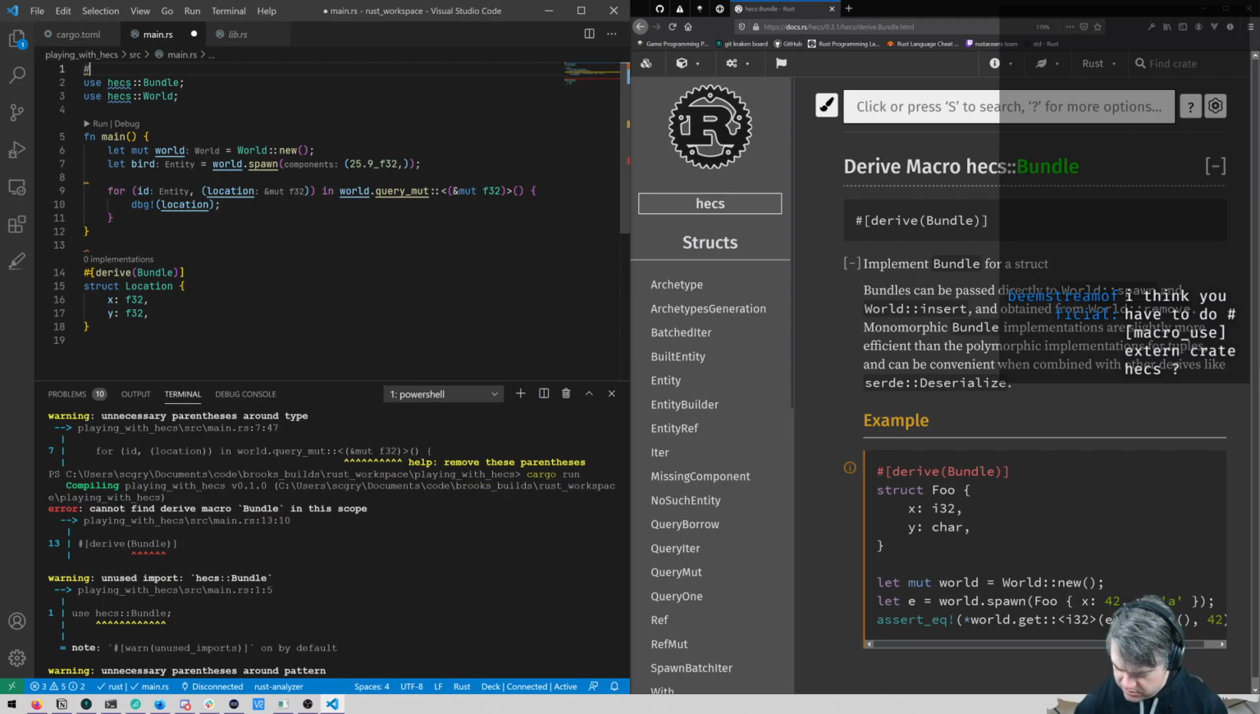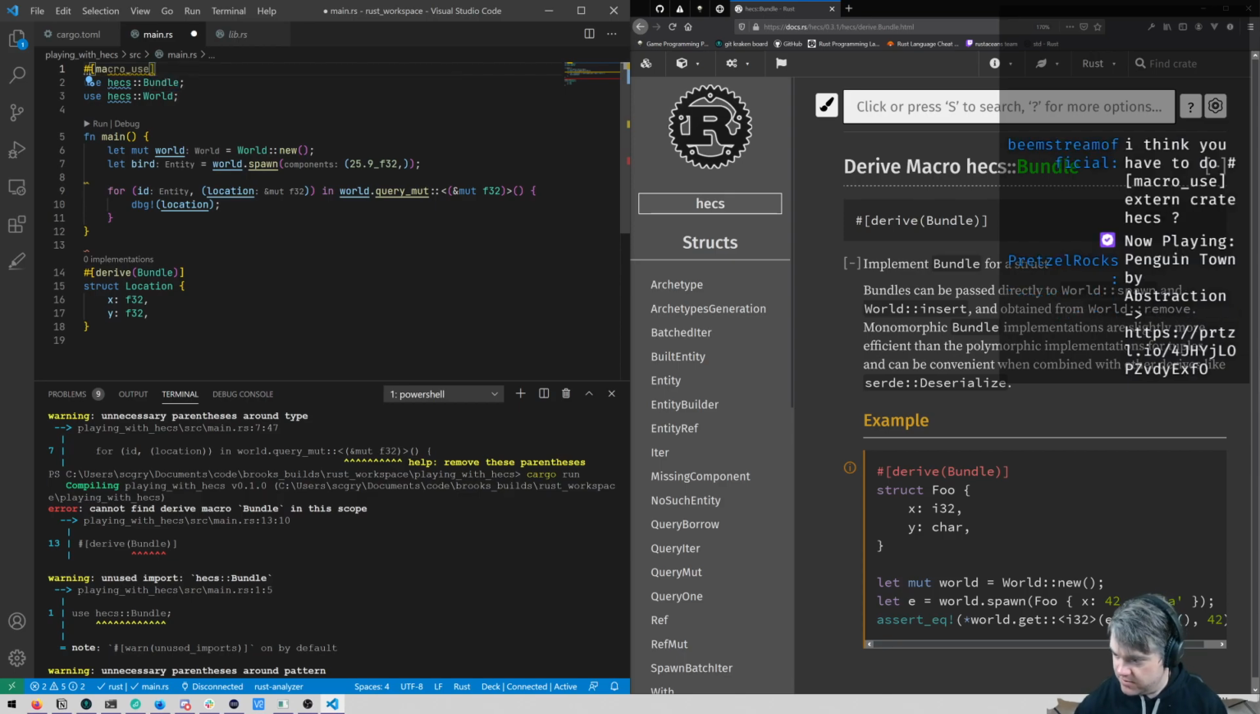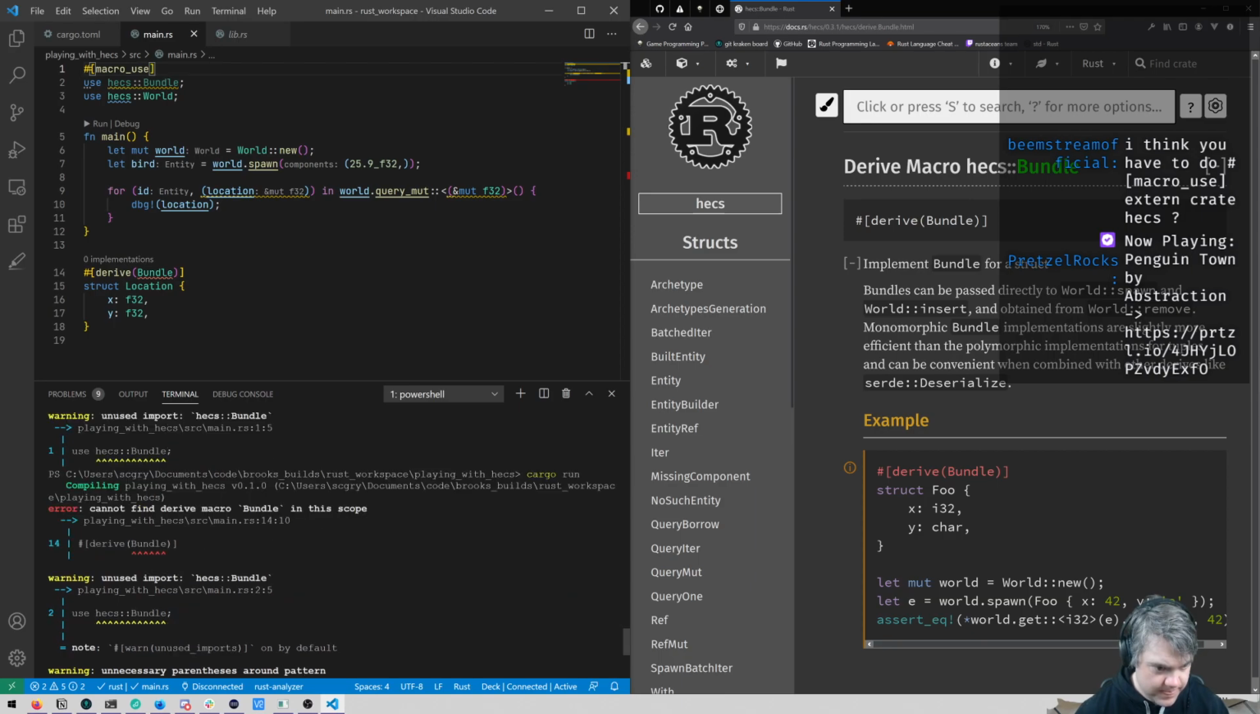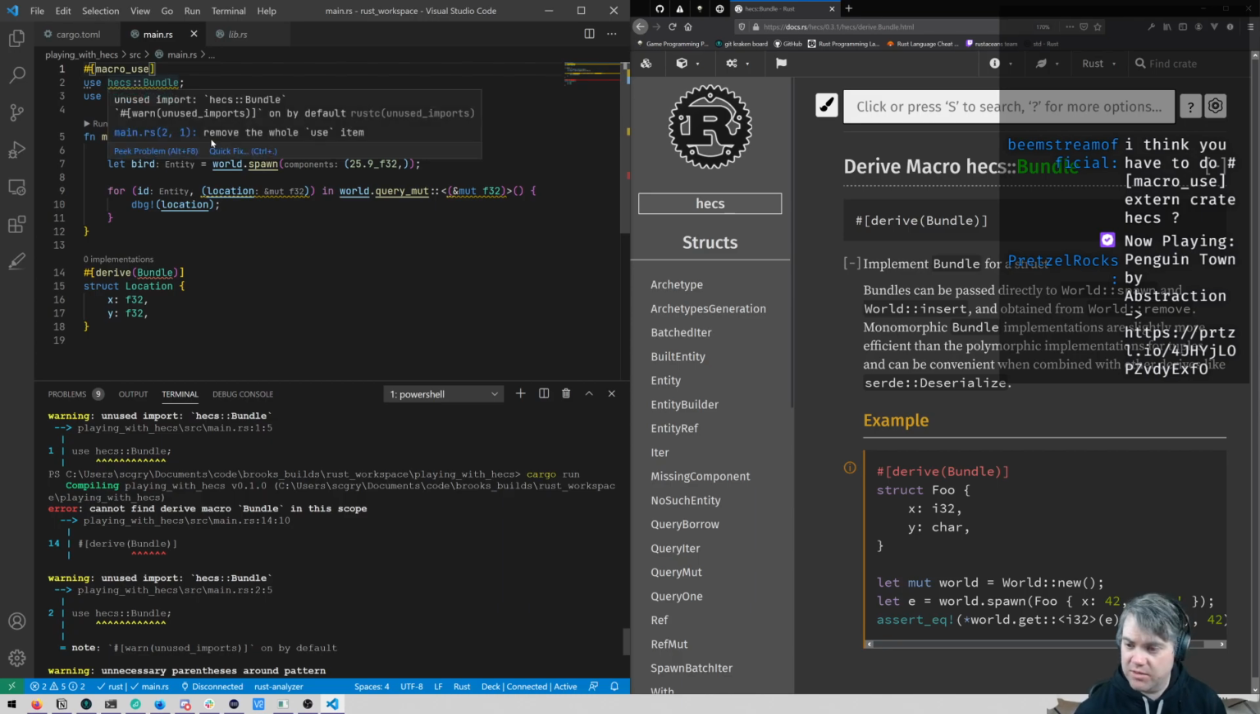So let's do, what is it? Macro use. That doesn't say it's gonna work. Yeah, cannot find derive macro bundle in this scope. So this must be the wrong bundle. Is there another bundle?